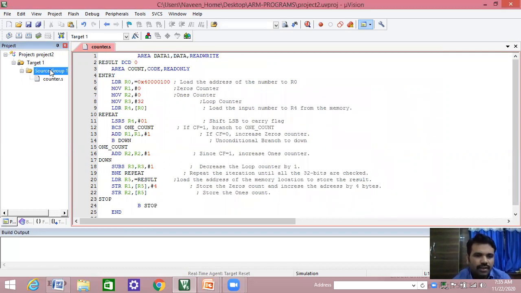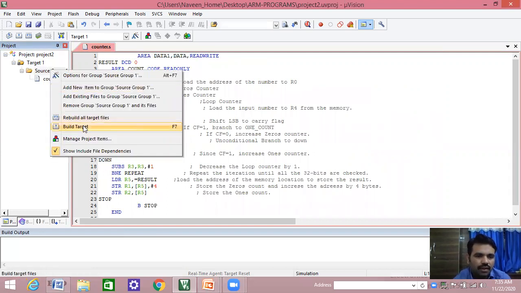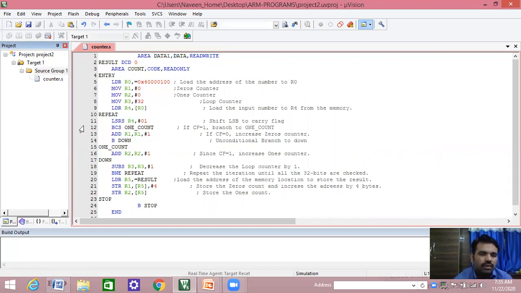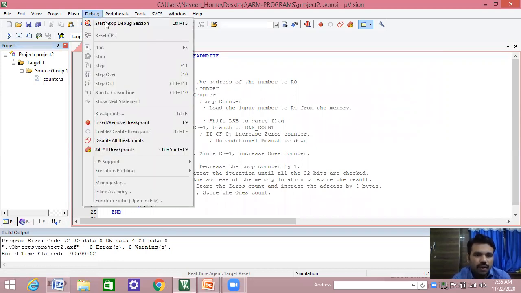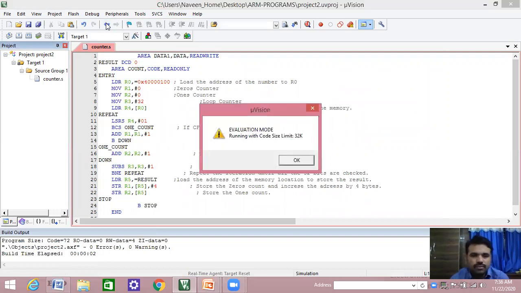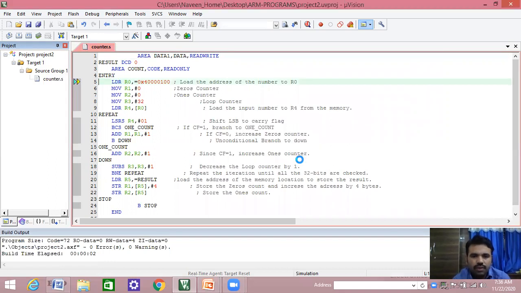Now after adding this, you need to build the target. Click on source group, select build target. It indicates how many errors are there in your assembly language program. You should make sure that there are 0 errors. If there are any errors, it indicates the line number where the errors have occurred. You need to go to that line, recognize what the errors are, and rectify them. Now once we have done it, you need to go to Debug, then start or stop the debug session. Say OK.